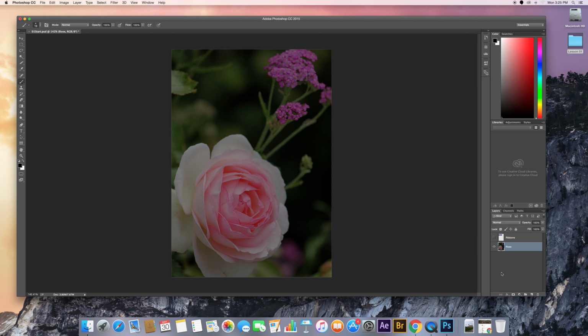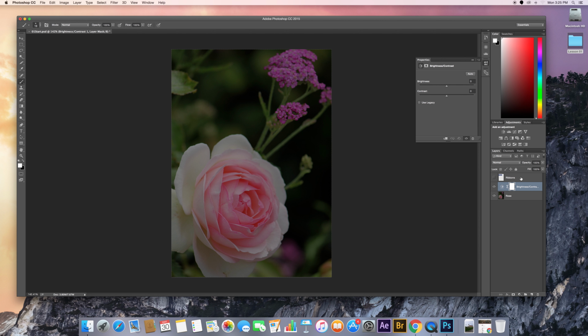So what I want to do now is add some brightness. This is a little dark overall. So if I go up here above my layer panel, it has a libraries tab, which I don't really need. And also next to that tab is an adjustments tab and a styles tab. If I go to my adjustments tab, I can go to brightness contrast, click on that, and you see how it adds a brightness contrast layer right here?